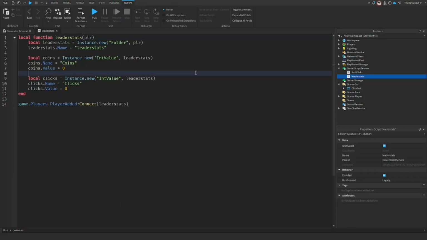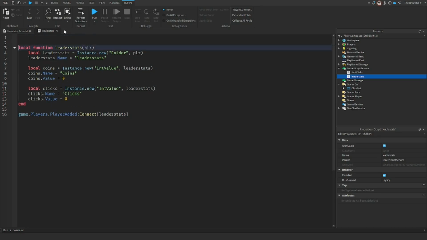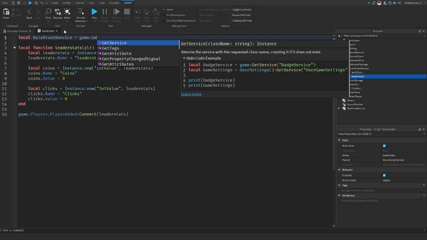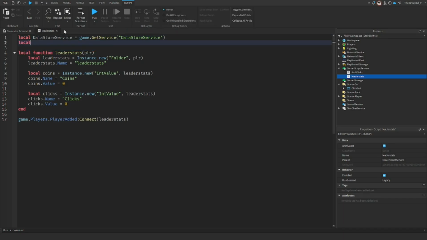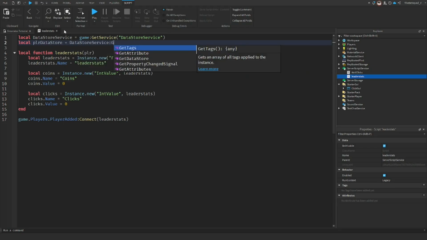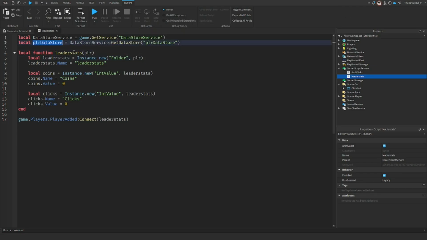First we're going to open up the leader stats, and of course we have our function here. We're going to drop that around 2 lines down. We're going to do local data store service is equal to game colon get service data store service, and then drop a line. We do local plr data store is equal to data store service colon get data store plr data store. And this is going to be the data store that we're creating.